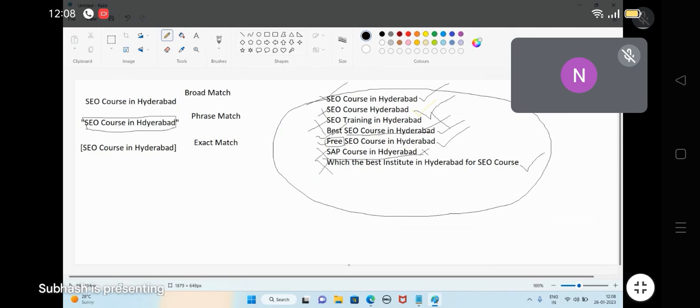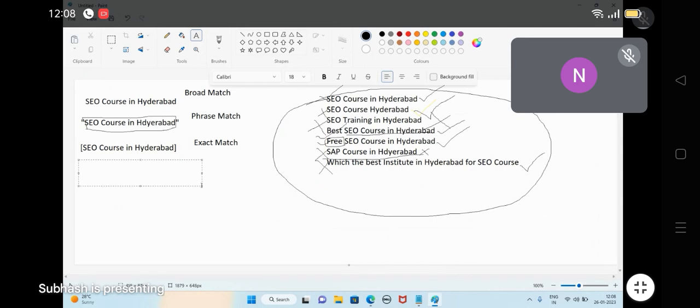But how to satisfy them? I want to show my ad to the best SEO course in Hyderabad as well. Then what will you do? You will add one more, like best SEO course in Hyderabad. In exact match, your job will be adding more things. Now I want to show my ad to SEO training as well. Then add one more. SEO.